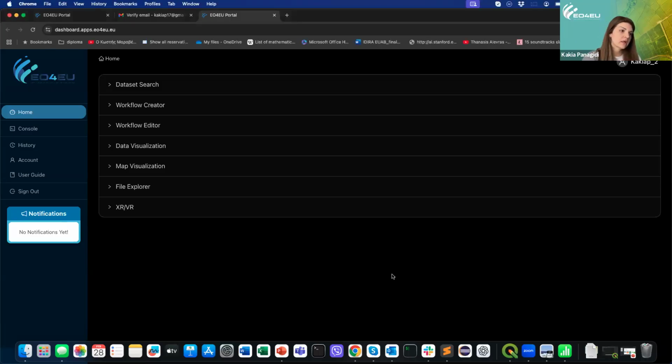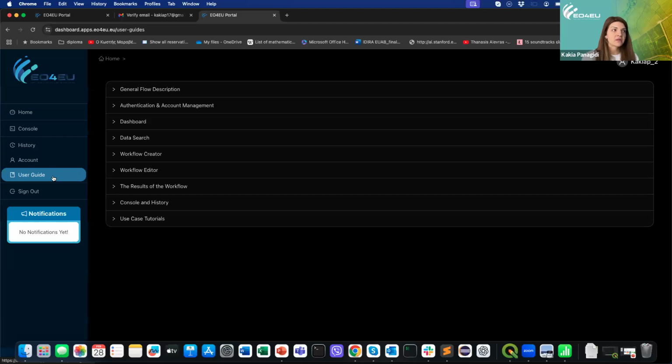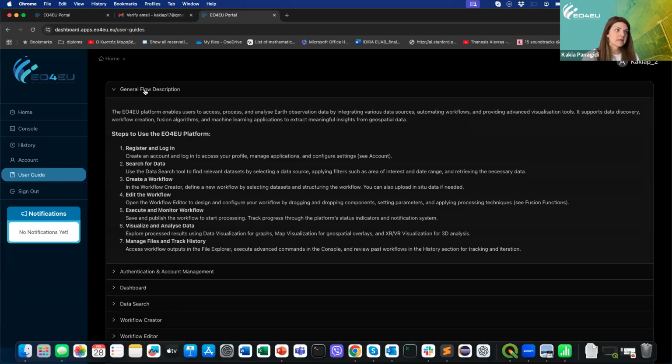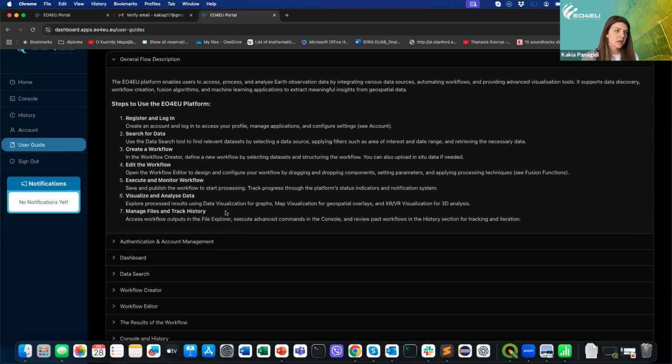Okay. So what we are seeing in this platform as a user: on the left we have some settings of your user account. We have the console, the history, the account, and probably the most useful for users the first time is the user guide. The user guide creates specific details, like a tutorial for each specific component that you are going to see.